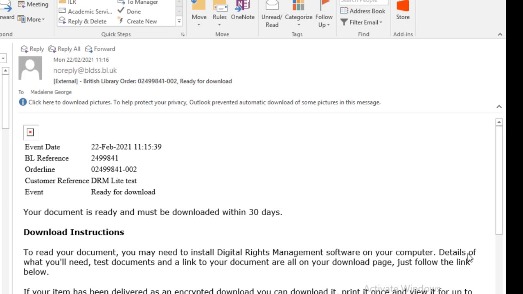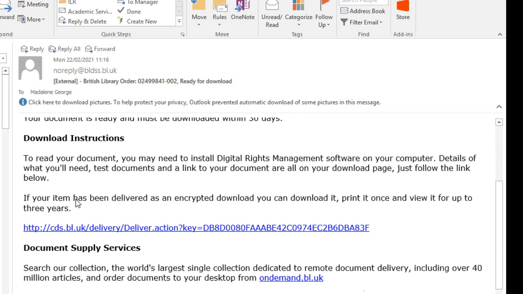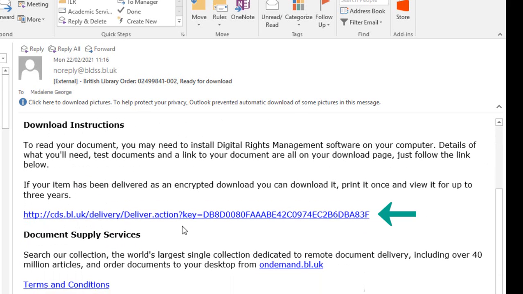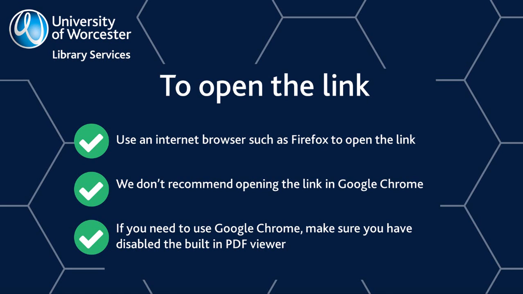If the British Library can supply your document, they will send an email to your university email address. The email will contain a link which will enable you to download your document from the British Library On Demand service. To download your document, click the link in the email or copy and paste the URL into an internet browser such as Firefox. We don't recommend opening the link in Google Chrome. If you do need to use Chrome, make sure you have disabled the built-in PDF viewer.